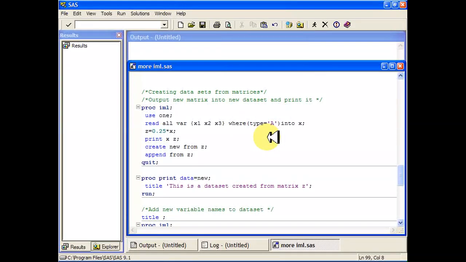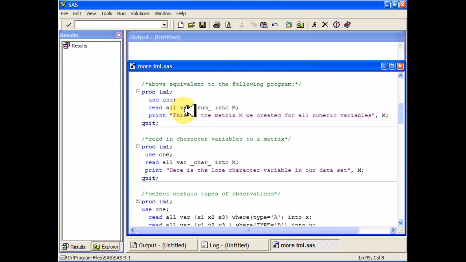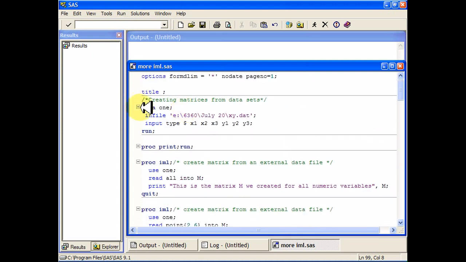Now suppose once we've used PROC IML for a little while and we have the matrix that we want, now we would like to put that matrix back into a data set and then use it in the data set to run some procedures, let's say. So here I'm going to run a PROC IML and I'm going to use dataset1. So this is our data set that we've already created up here.